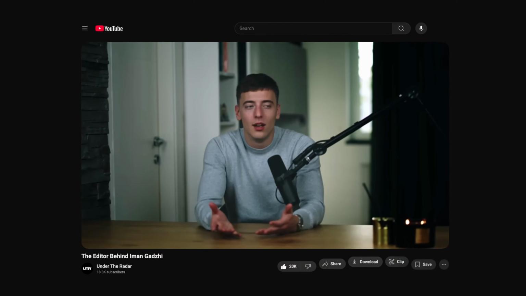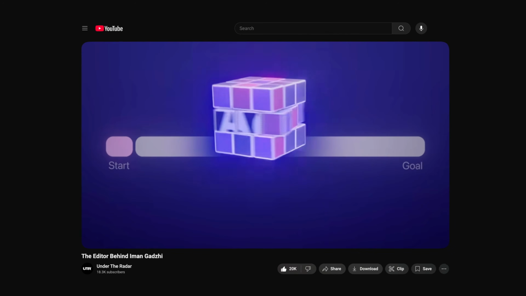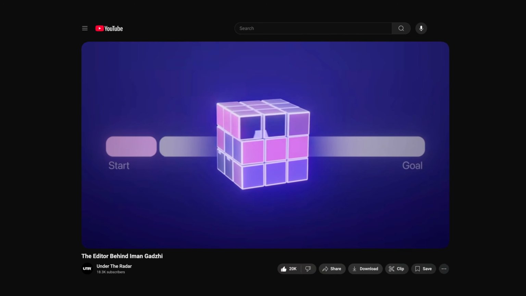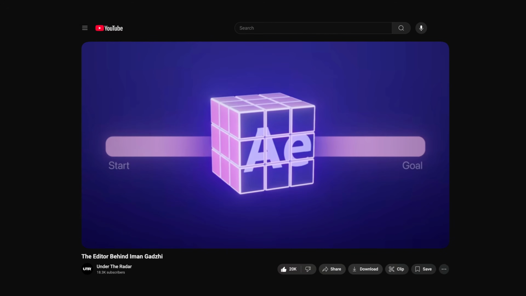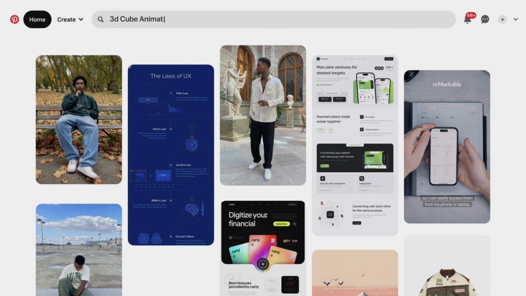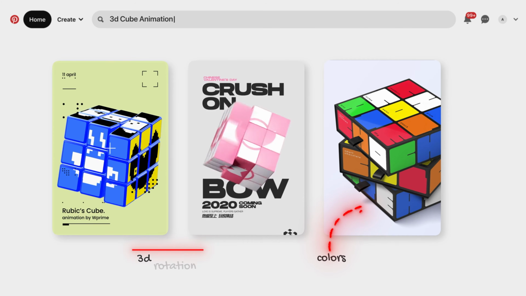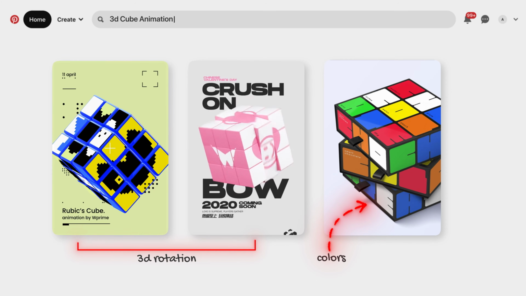I found that cube idea while I was watching Nicola's video, and it came up to this scene. Fail. And fail again. And again. And once again. After that, I went to Pinterest and searched for 3D cube animation. That's where I found the color I will be using and that cool 3D rotation concept.